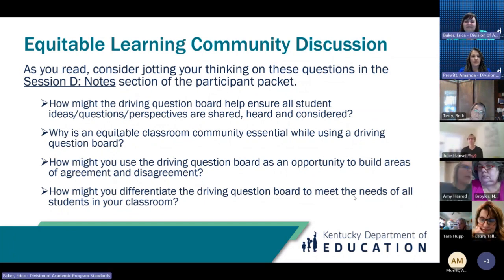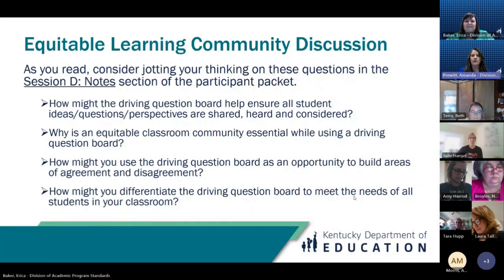And so we'll just go down through each of the questions, beginning with: from your reading and thinking about the driving question board, how could the driving question board help ensure all student ideas, questions, perspectives are shared and heard? Who might be willing to unmute and share with us?